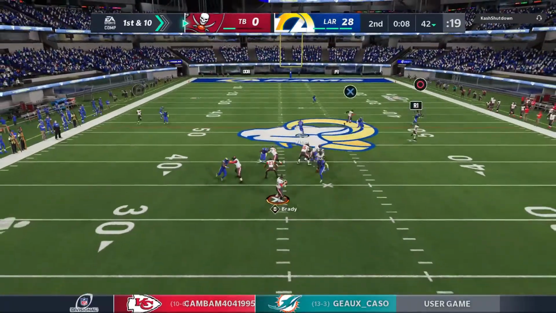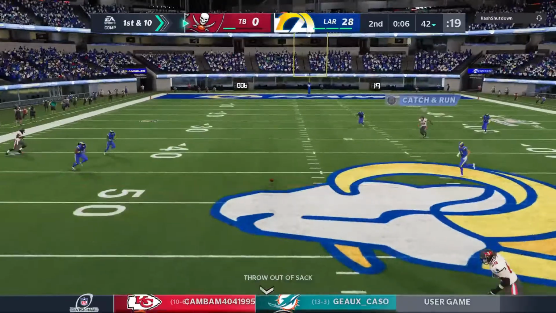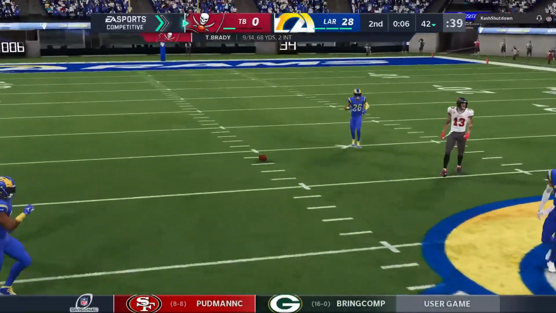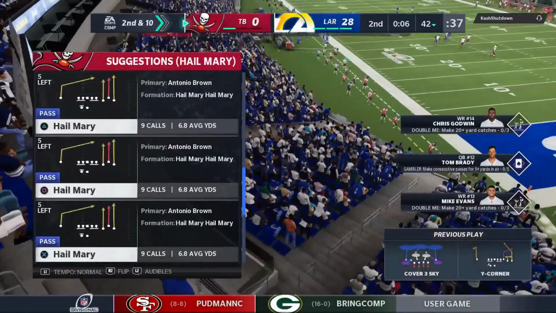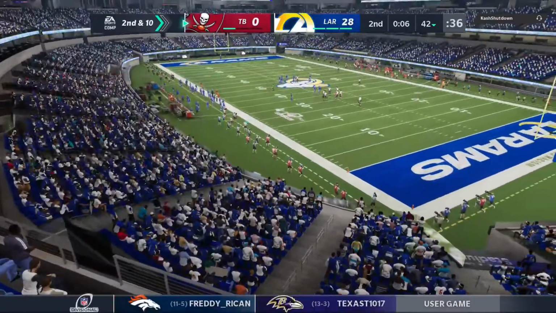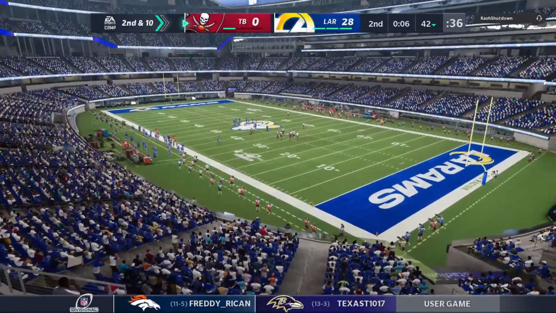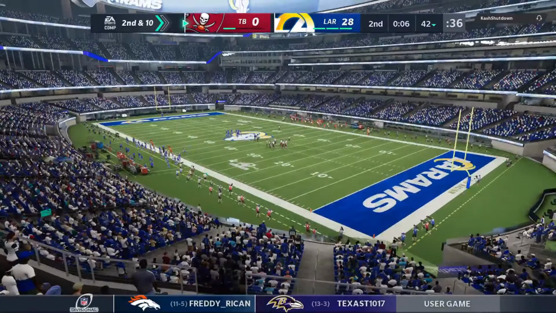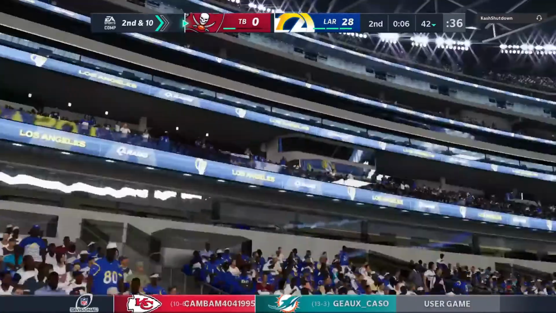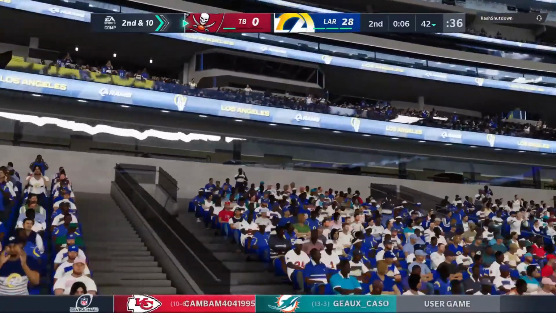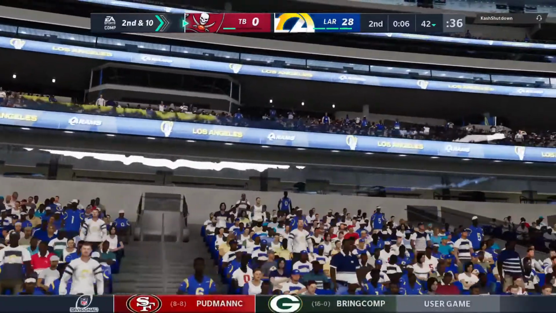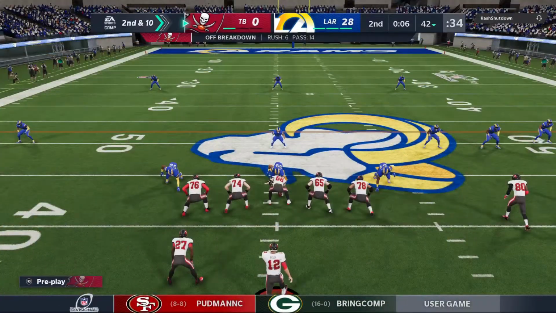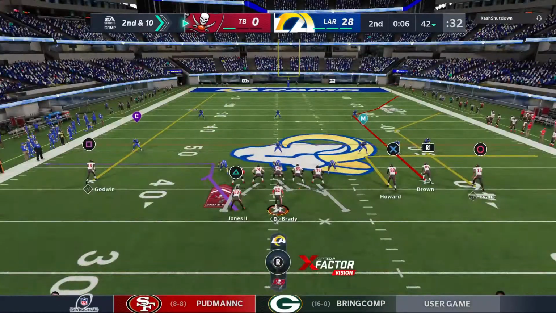On 1st and 10, here's Brady. And that'll be incomplete with just 6 seconds left on the clock. Mike Evans, the one he was looking for. But it'll be 2nd down. Brady's incompletion on 1st down leads to a 2nd and 10.